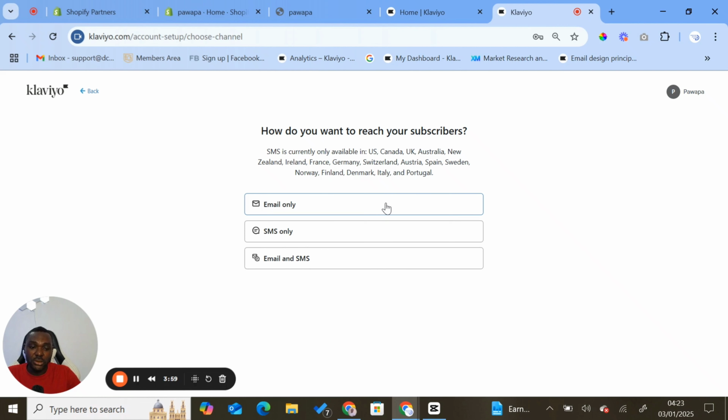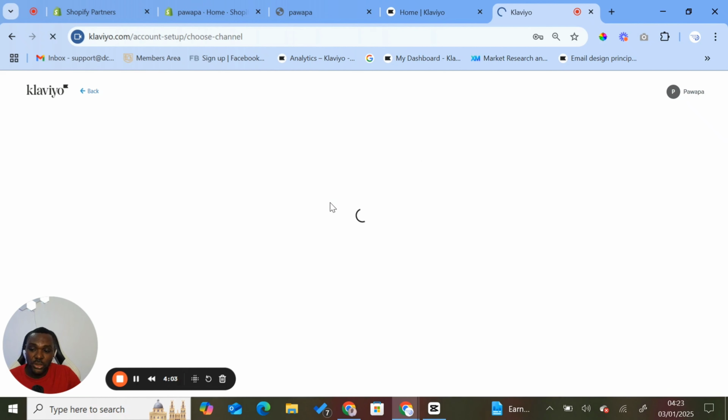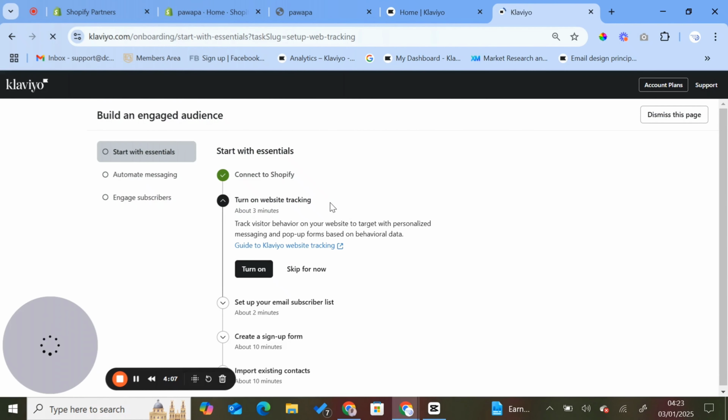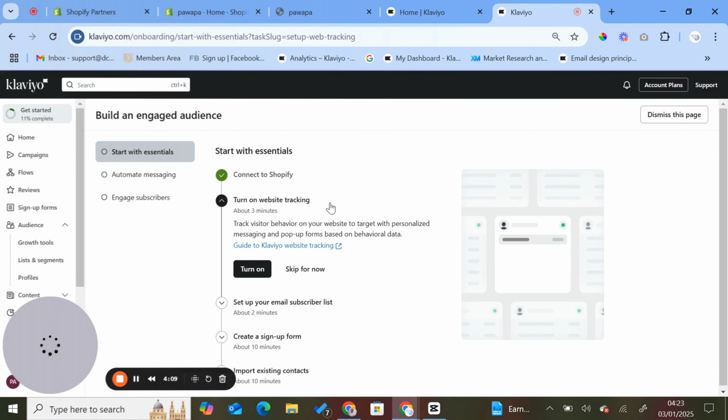But for the sake of this tutorial, we're going to be choosing email only. But if you want to use SMS, or you're interested in using SMS, you can check both email and SMS. So now we have connected our Shopify store to Klaviyo and everything should be good, but not so fast. We still need to do a few more things.